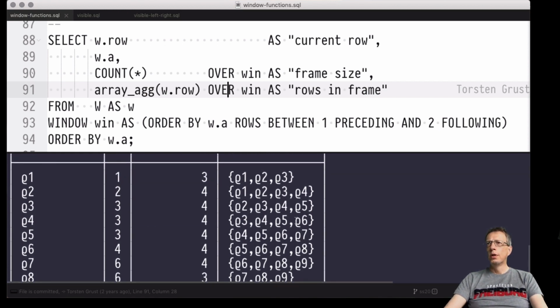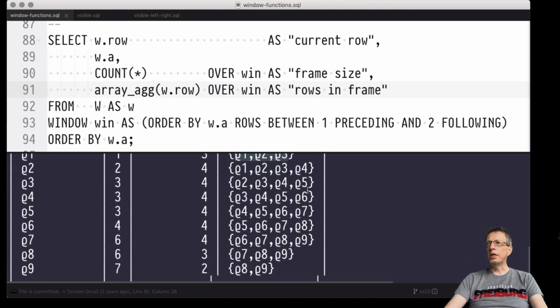Okay. So if you're at the beginning of the table, then there are two following rows. That's fine, but there's no preceding row. So the entire frame only consists of 3 rows. In the middle of the table, there is indeed the possibility to talk about 1 preceding and 2 following rows.